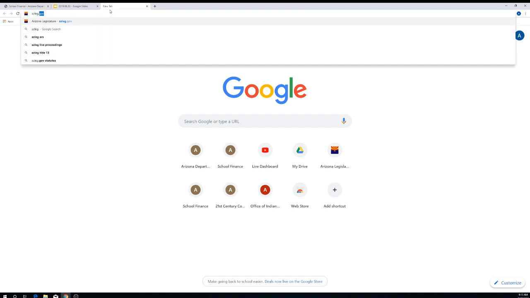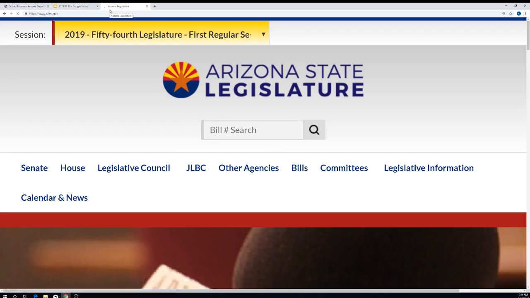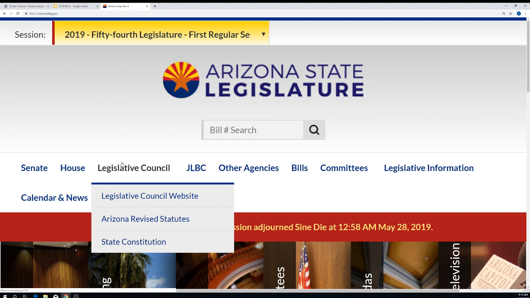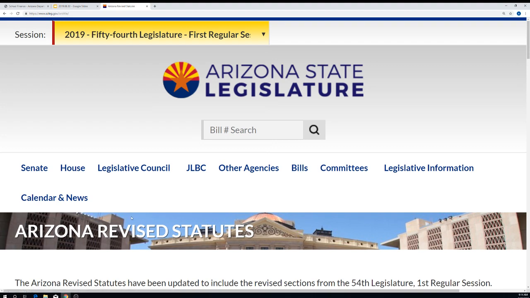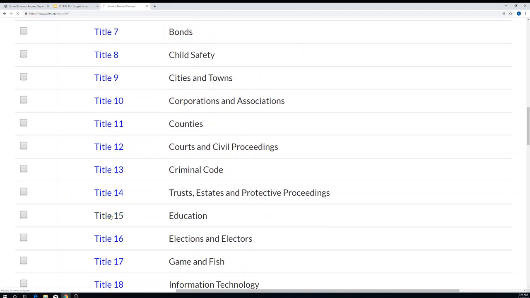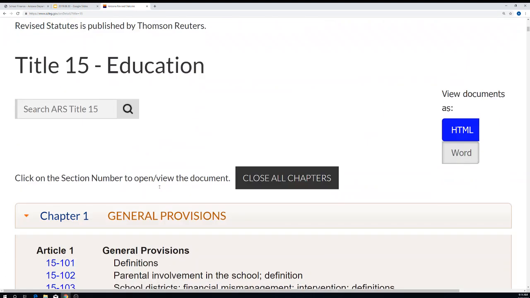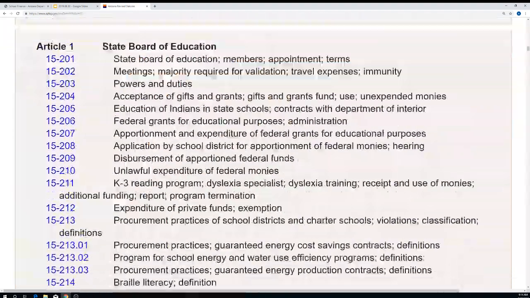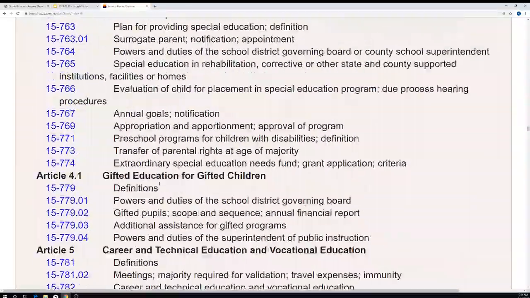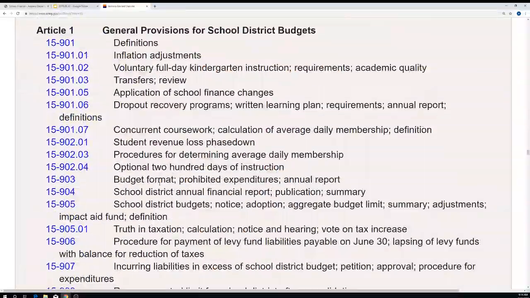The Arizona legislature has a website. It's www.azleg.gov. And our Arizona Revised Statutes are here. 15 is the education title. And 901 has a lot of definitions. So I'm going to scroll pretty fast because 900 is obviously low down on the list. There you go. 901, general provisions for school district budgets.